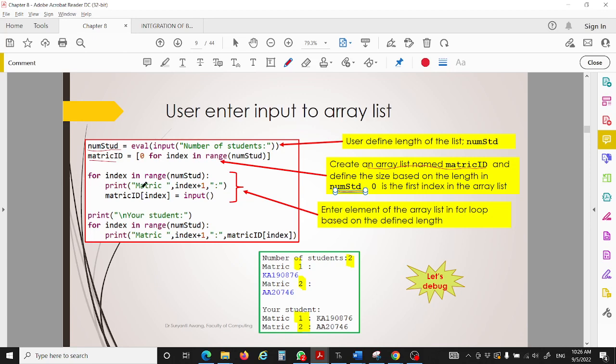Okay, and then here you can enter the element of the array using a for loop. For index in range, which is num student, and then you can print matrix index 1, index 2, index 3, etc. Okay, how to allow the user to enter the input into the array is like this. Matrix, which is your variable, index, which index that you refer, and then you just use the input function here.